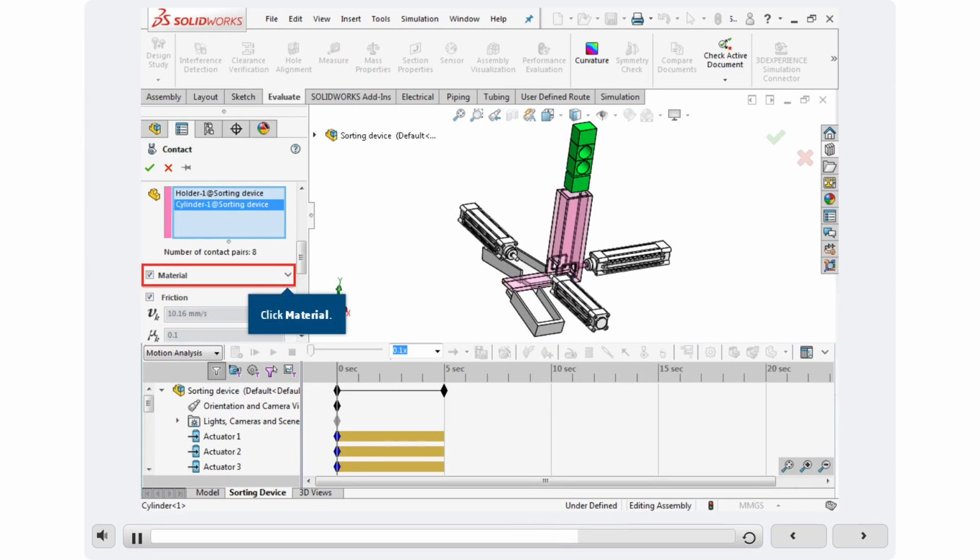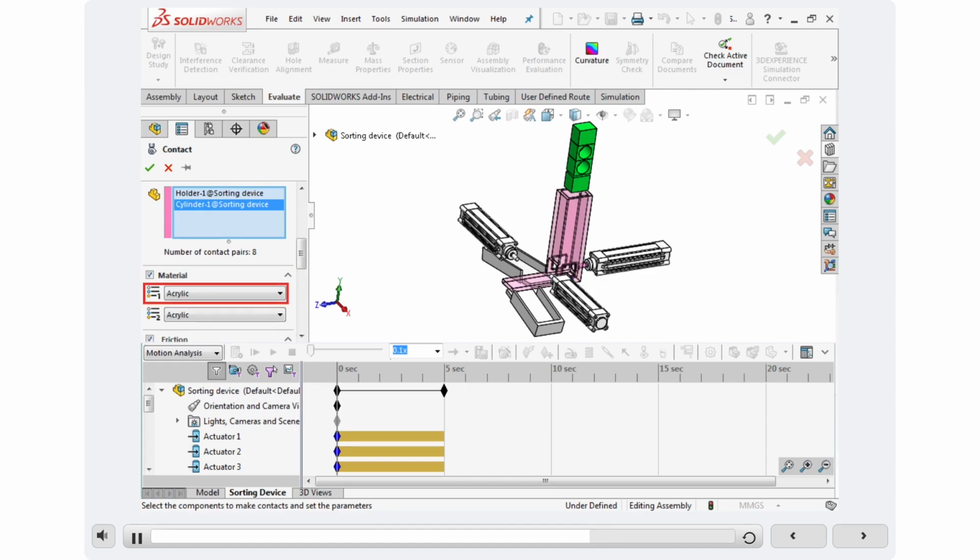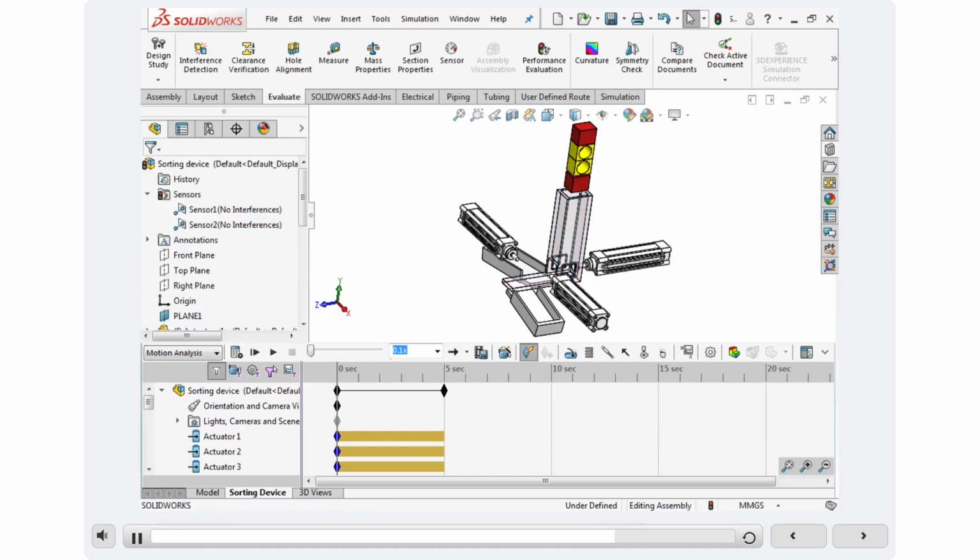Click Material. For Group 1, ensure Acrylic is selected. For Group 2, select Steel, Dry. Keep the rest of the settings as they are and click OK. Following the same process, we have created Solid Bodies contact for all the boxes.